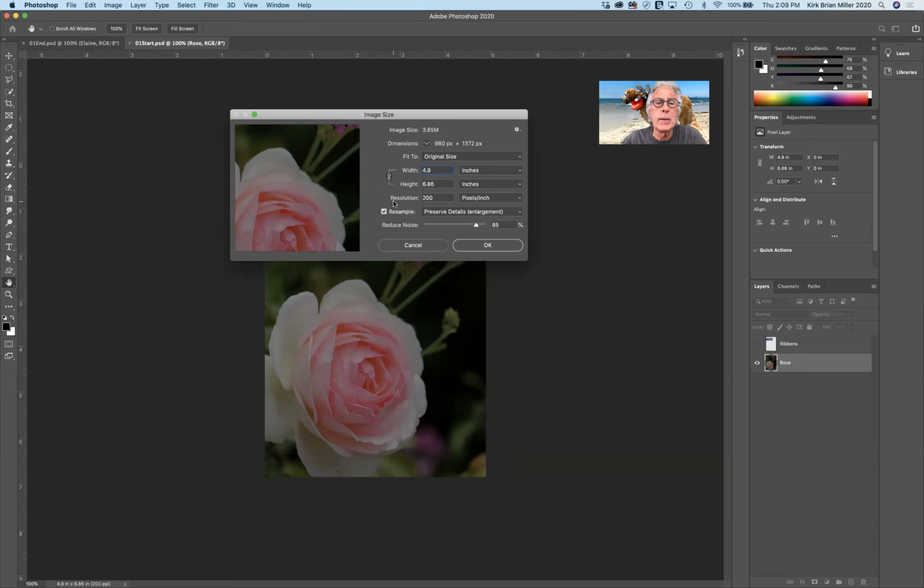So I'm going to turn off resample because I like linking the resolution to the width and the height. And I also want to show you that if I decided later on, you know what, I would really like this image to be 300 pixels per inch, not 200, I can do that. And when you link the width to the height to the resolution, I can do that without any degradation in the quality of the image. But look at how much smaller the image is now. It's only 3 by 4.5. So it's shrunk quite a bit.